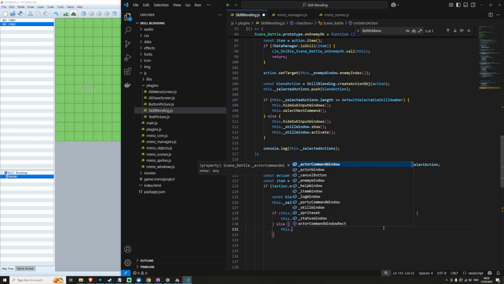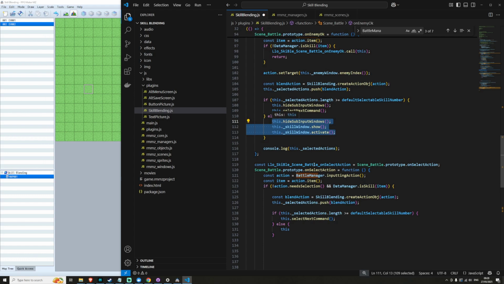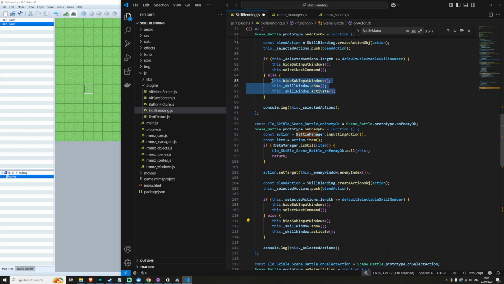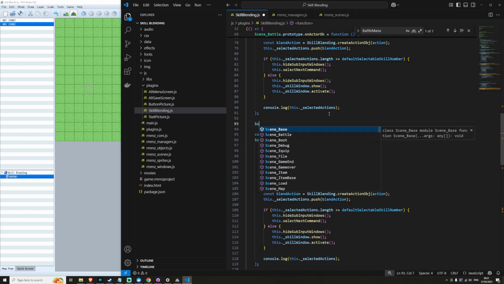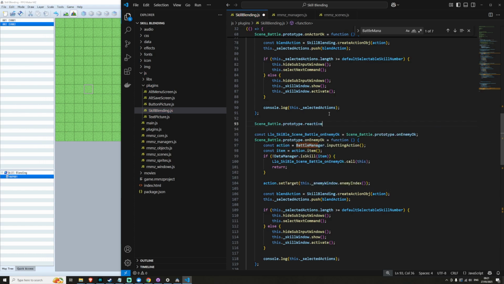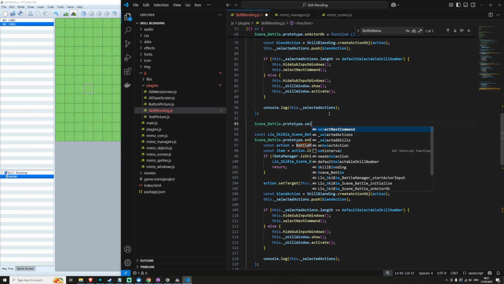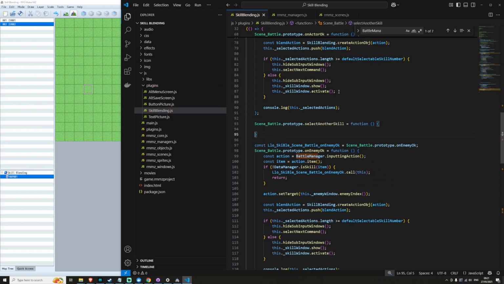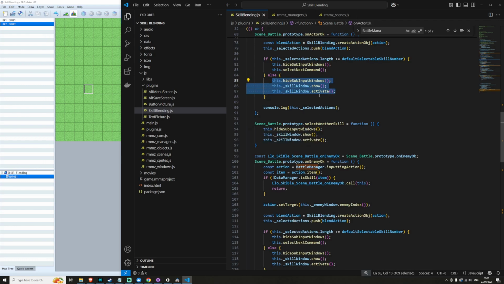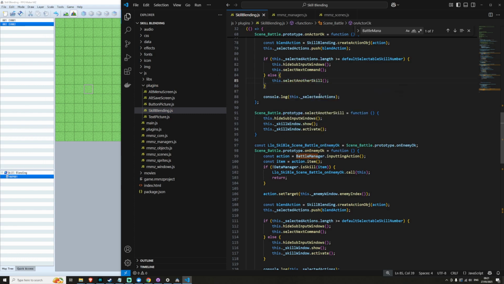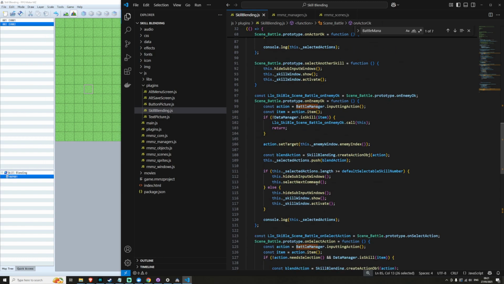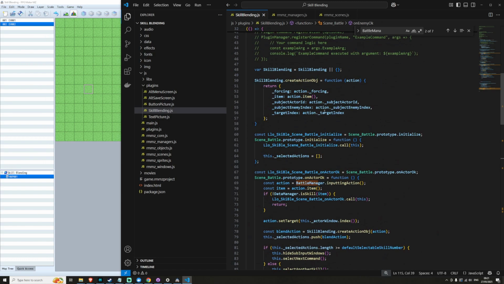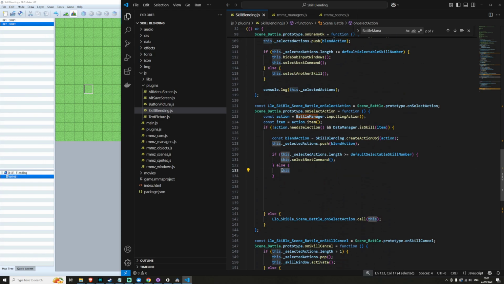Otherwise, it's just going to be this again, which it's been a couple of times now. Maybe it should be its own little function. So, select another skill. Maybe that's what we'll go with. So we can do this dot select another skill, and it will just run this. And we're going to have it here again. This select another skill.